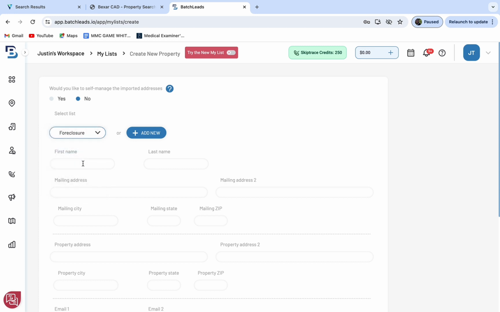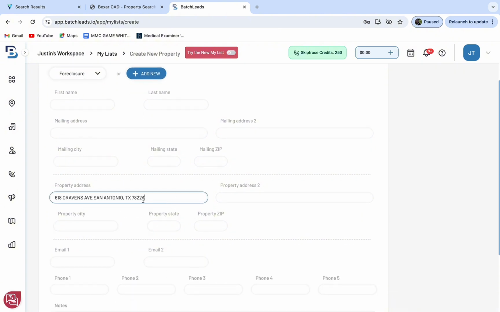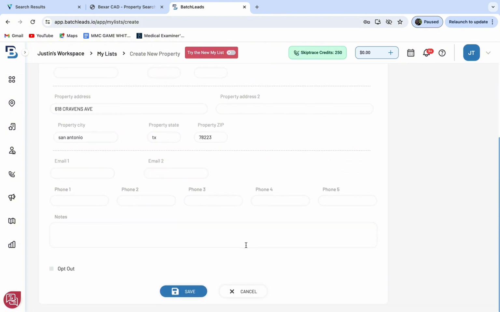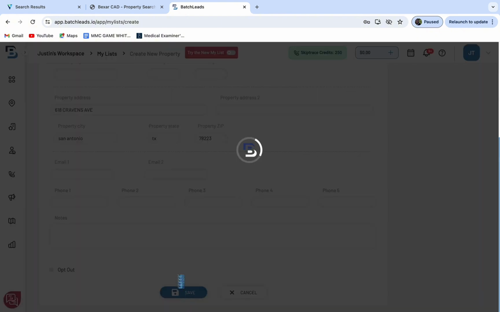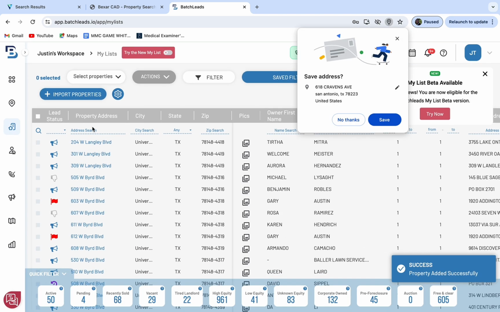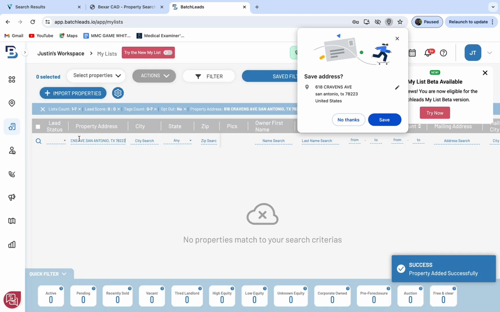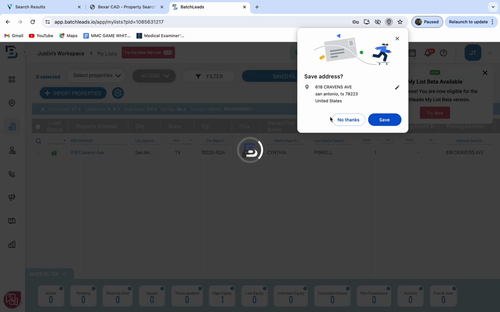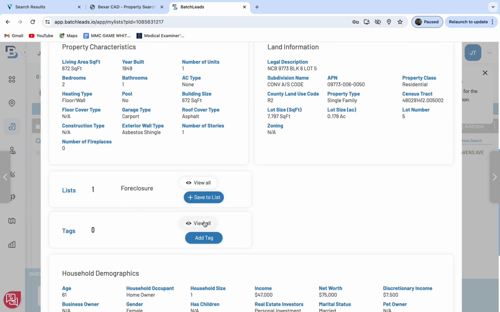Hit the drop-down menu, put foreclosures, and all you have to do here is put in the property address. So we're going to copy and paste this. Just put in the city, state, zip code, and then where it says property address, we only want the address, not all that other information. So we'll delete it. Now click off of everything and then hit save. Now, batch is very similar to the Bcad, where it doesn't like the full address. You just want to do the first name and then the numbers of the property.